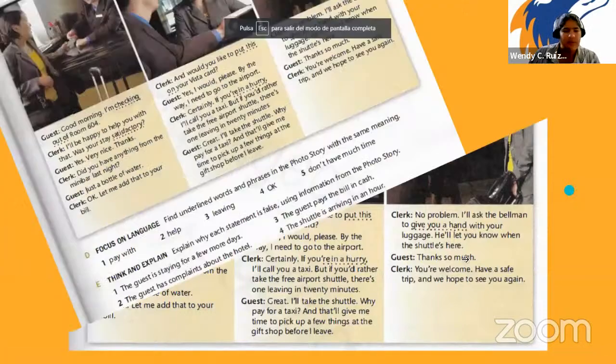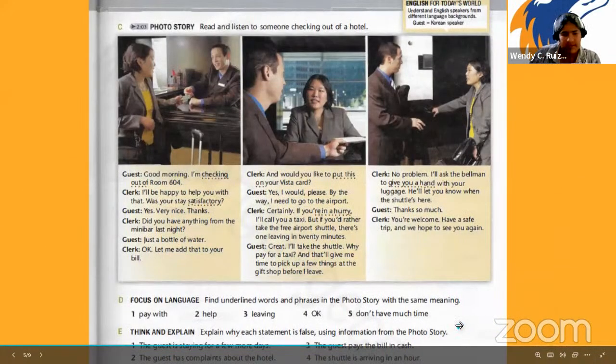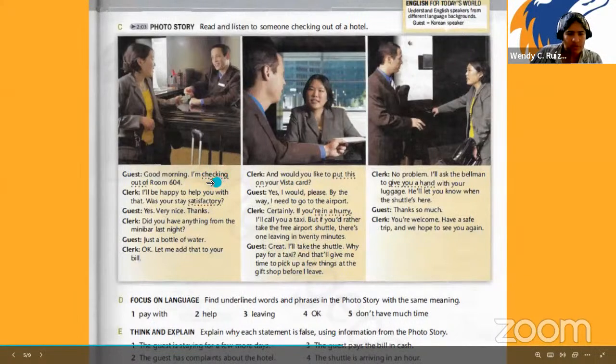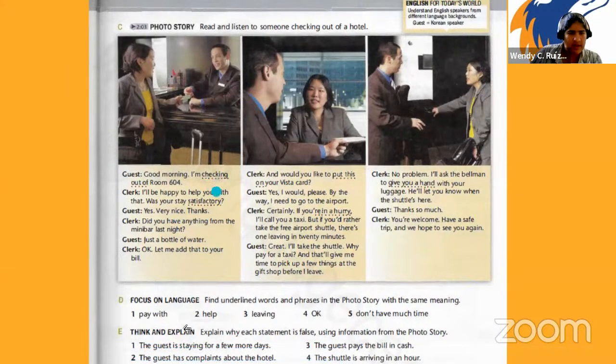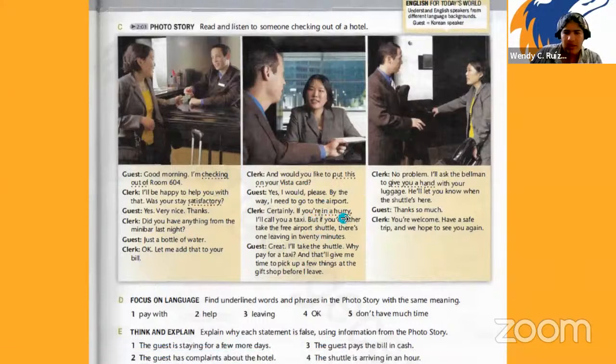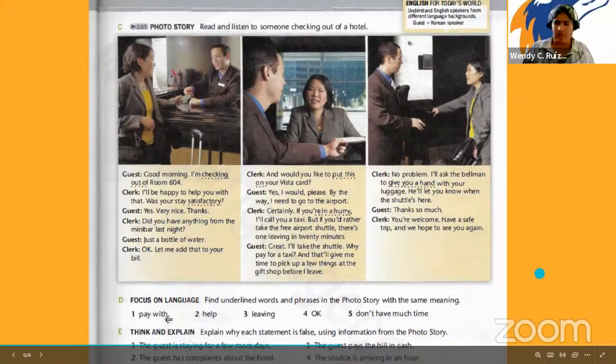Let me see here. Okay, it says find underlined words and phrases in the photo story with the same meaning. Pay with. We have some underlined words here, like checking out, satisfactory, put this on, sorry, you're in a hurry, give you a hand. Which phrase do you think means pay with?